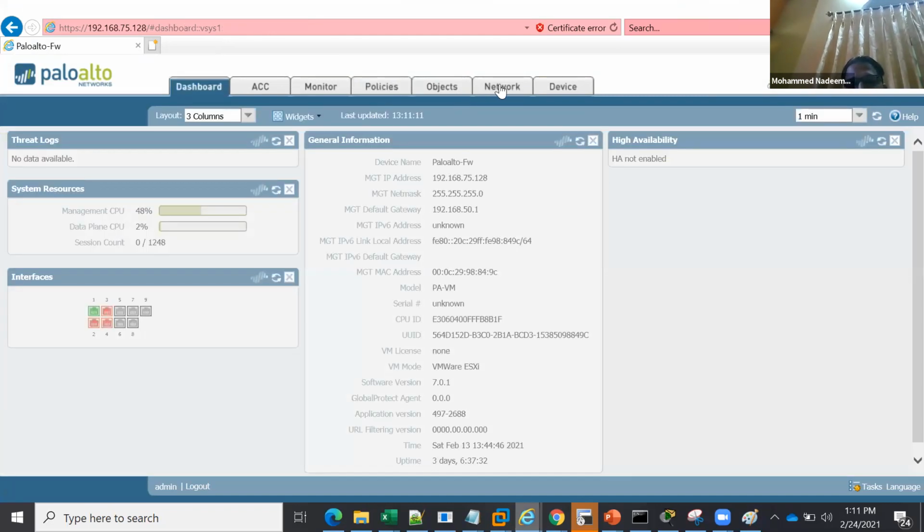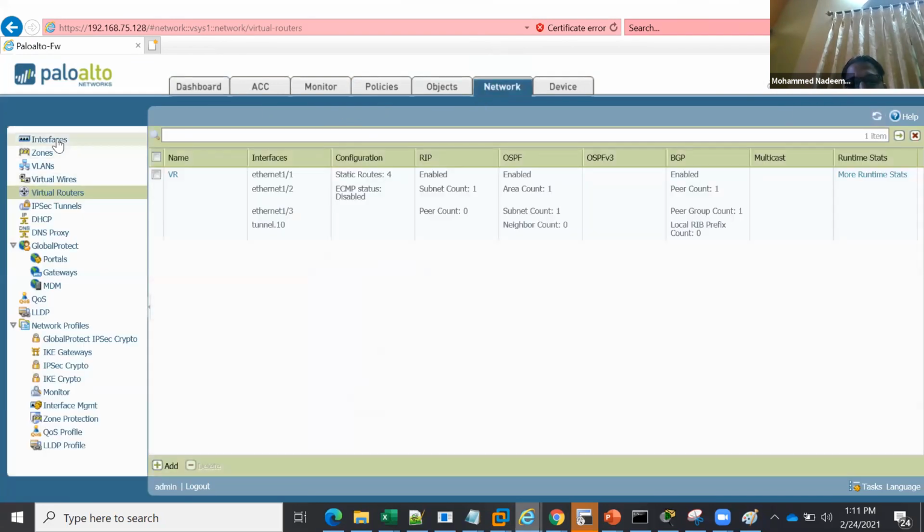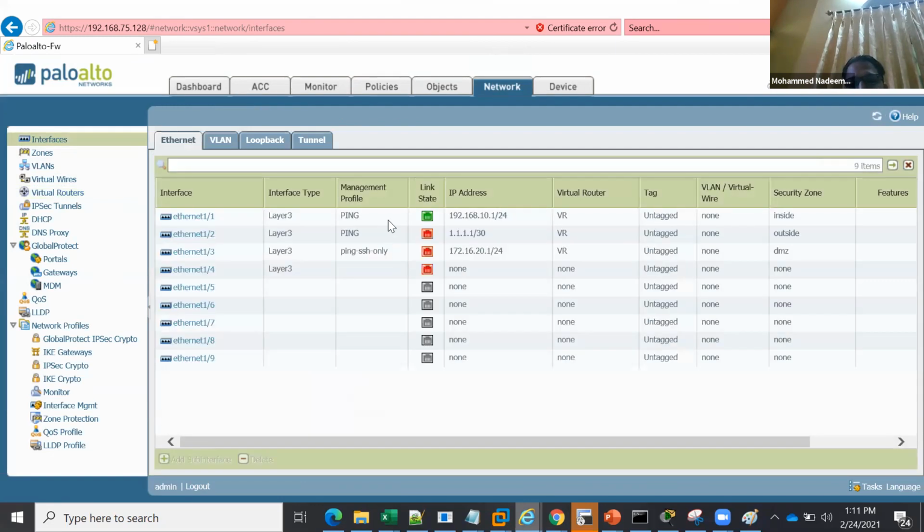So let's do one thing. Let's create the diagram first. So I have interfaces. Yesterday we configured sub interfaces, right? So let's remove that. Okay. No, I think we already have this one. But the zones inside, outside, DMZ. Wow, we already configured the zones.